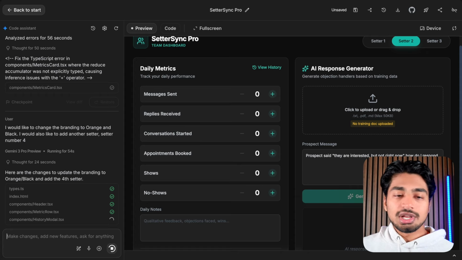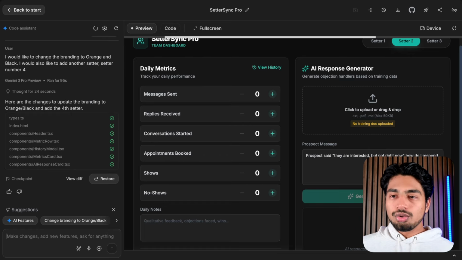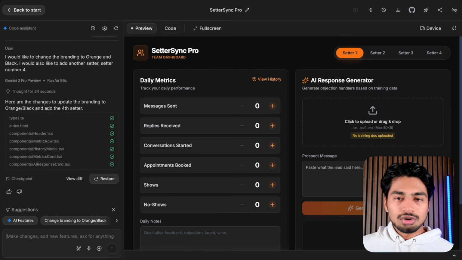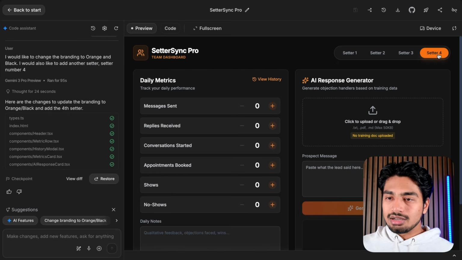Again, let's see the changes that it makes. All right, so it's reloading right now with those changes. Boom, orange and black, there we go. And it added setter number 4.